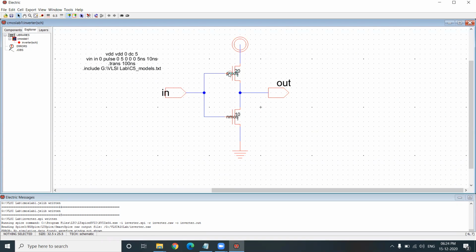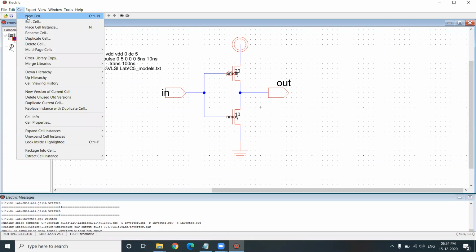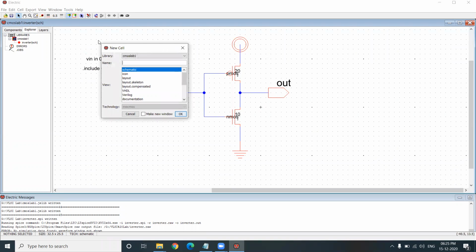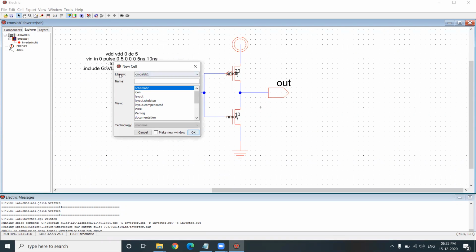To draw the layout for the schematic, the first thing we have to do is create one more cell in the same library, that is CMOS lab 1. To create a cell, we go to the cell option and select new cell. We can see the library name, and it has to be the same library, CMOS lab 1. We can see it is available.